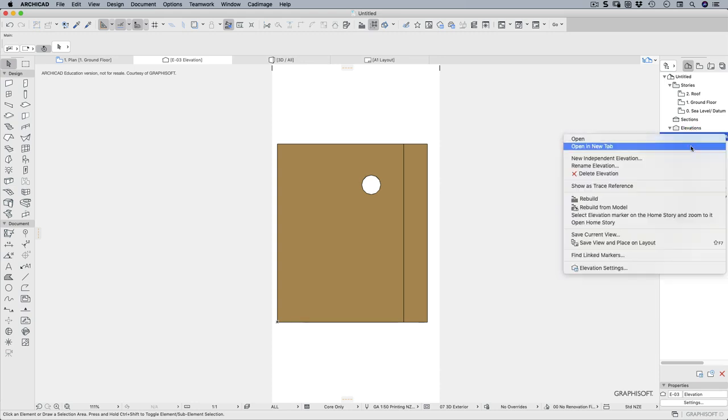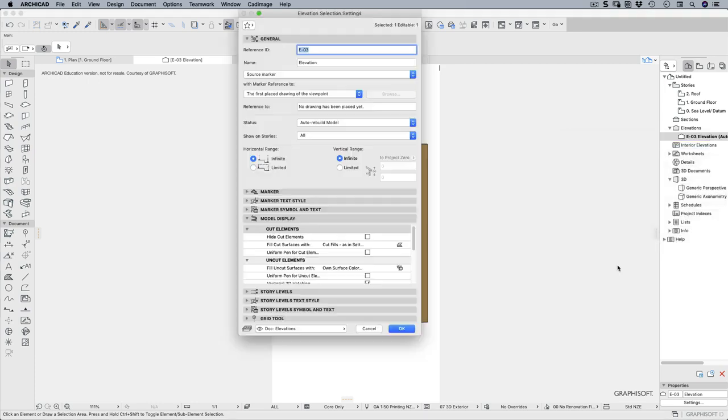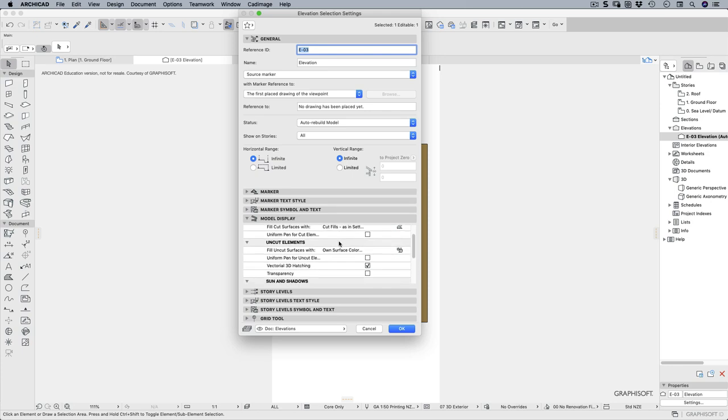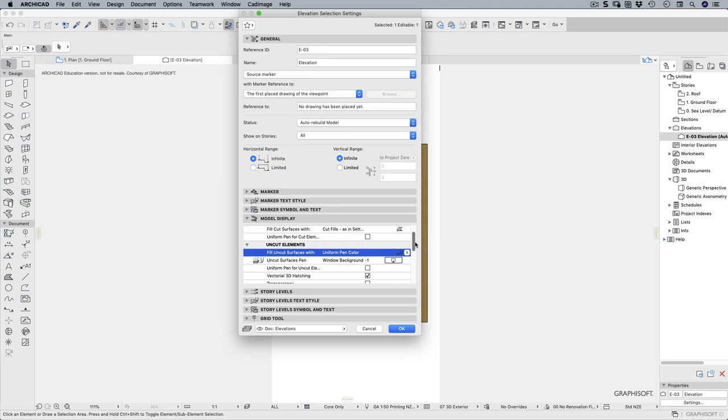So if we look at this and we look at our elevation settings, so I've right clicked on it, choose elevation settings. Here's our elevation settings, and it's got here our cut and our uncut elements. So here I don't want to use our surface color. I want to have a uniform pen color.